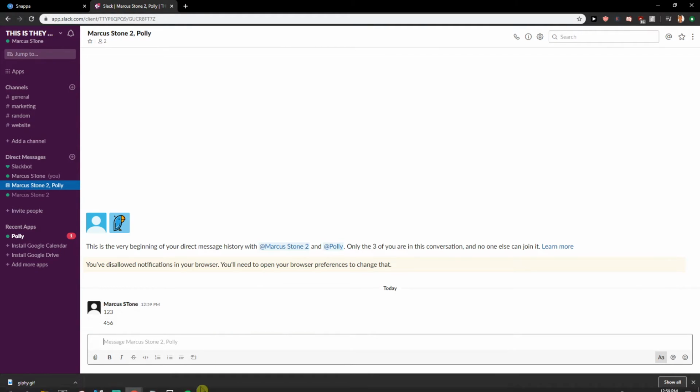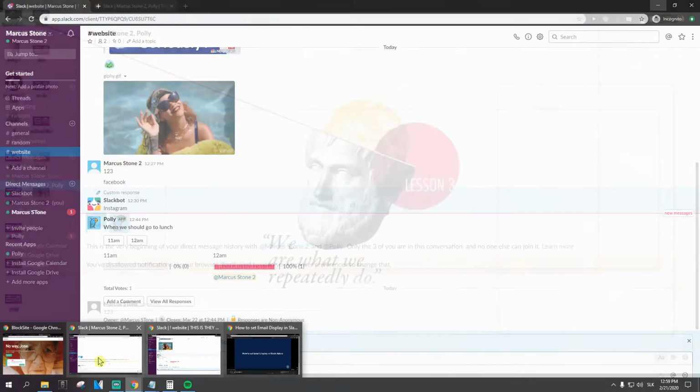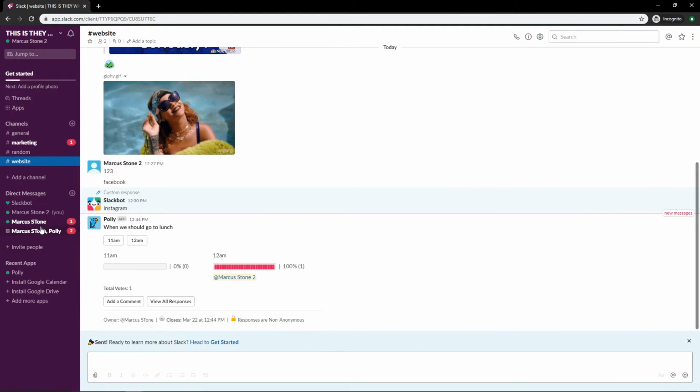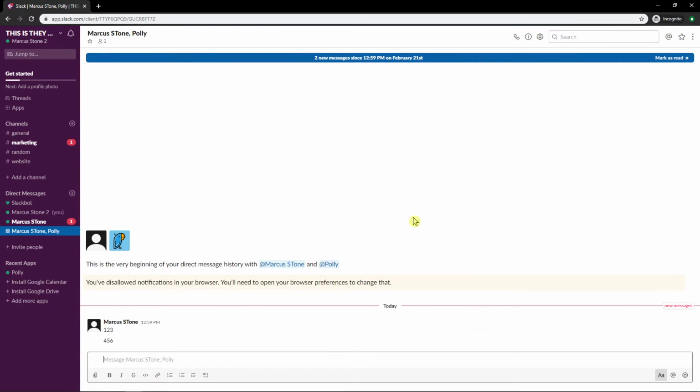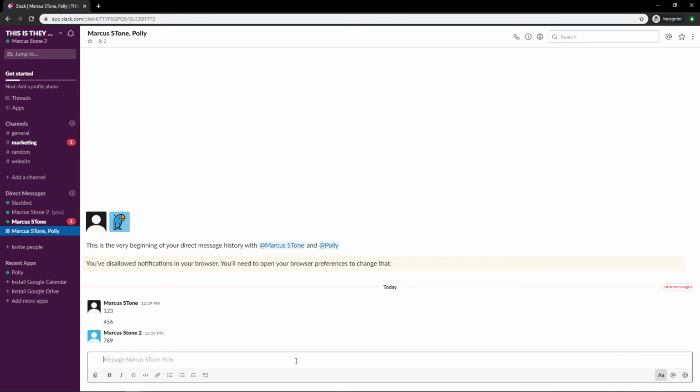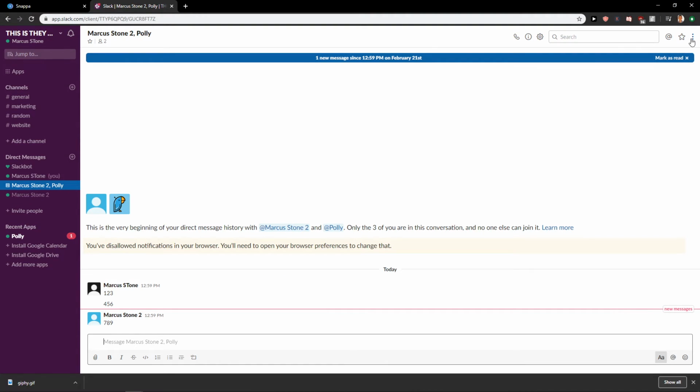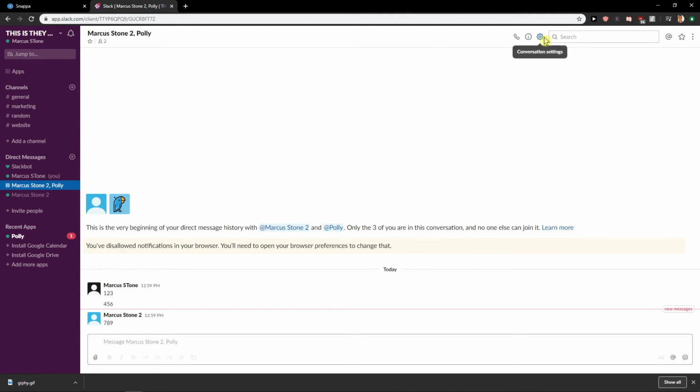And then they can write. Yeah, so you see it here. So, and now when I go back here, you can invite other members if you want. So this is how you create a private group in Slack.